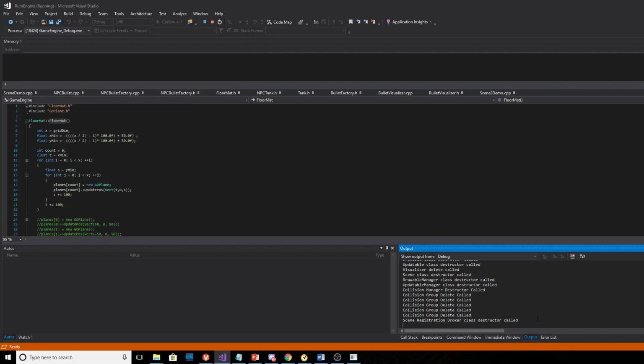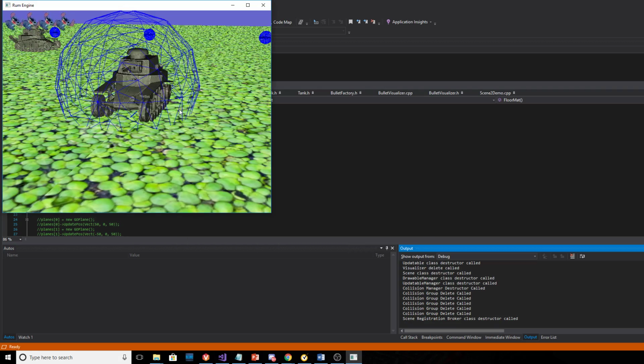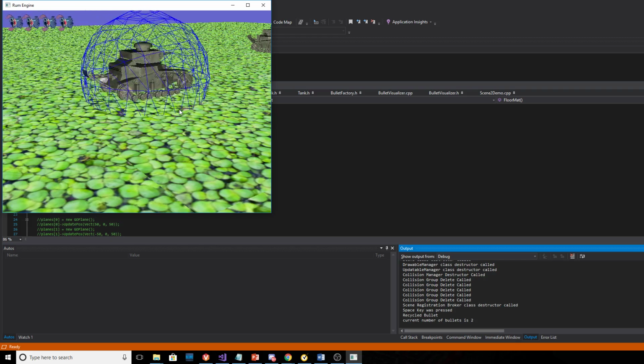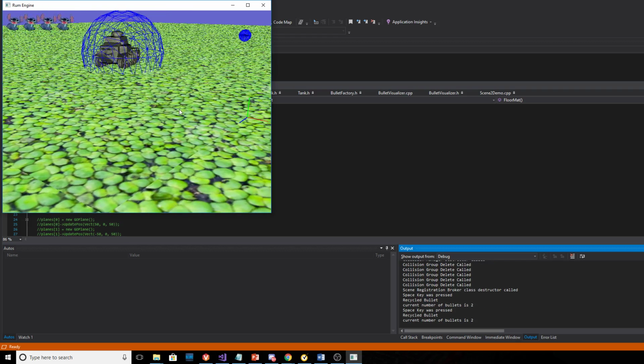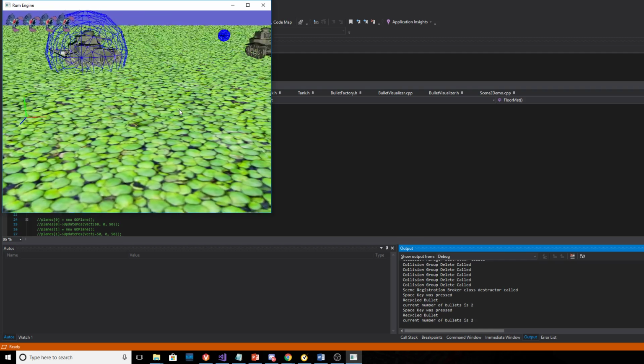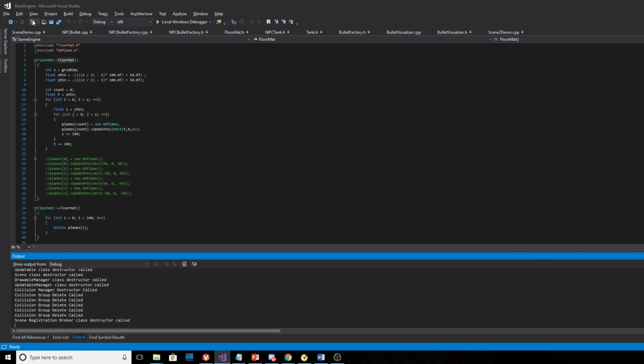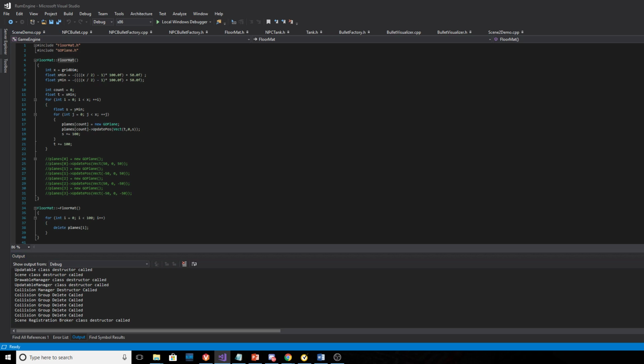If I look over here on my output, you can see that the destructors were correctly called. I can do it again so you can see that when I destroy the last tank, everything is called. It deletes all the collidable groups, the drawable manager, the update manager, scene class, visualizer, everything is deleted. The scene registration broker gets deleted, and then it creates the new scene. And then on exit, all that happens.